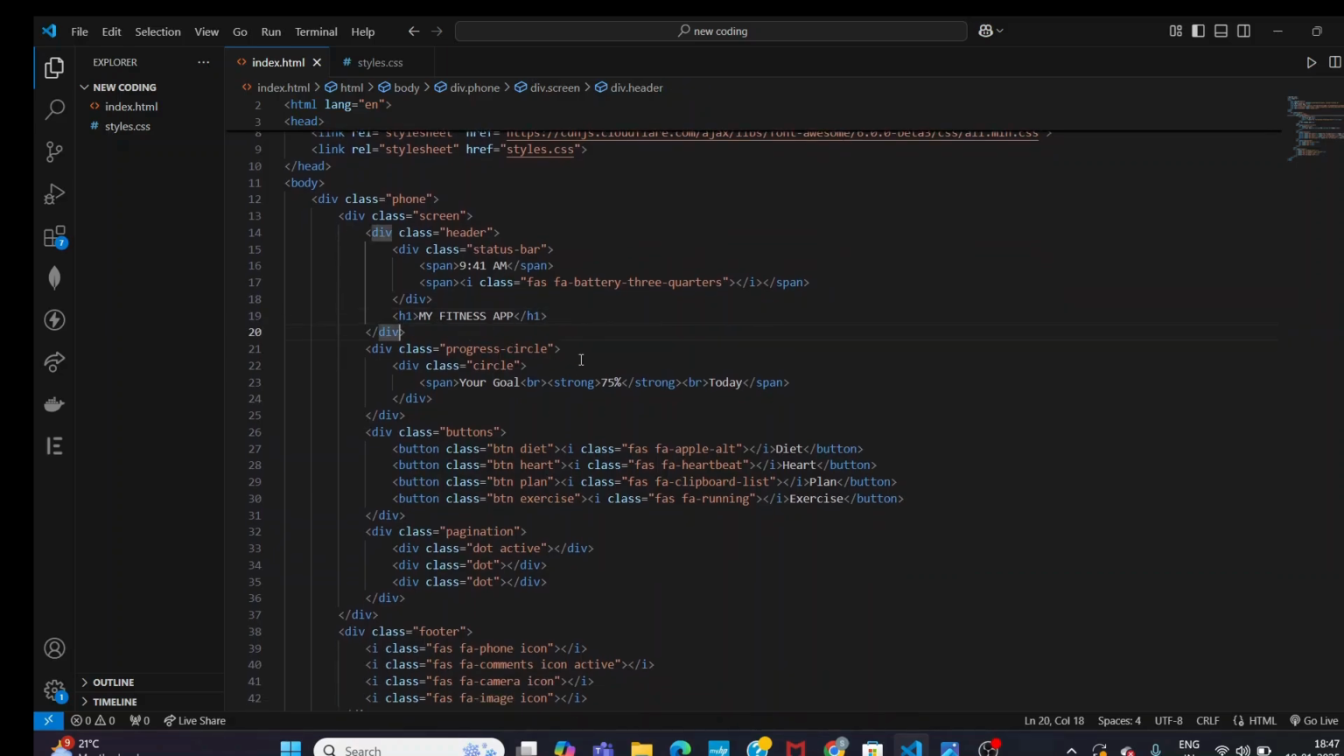After closing the header part, I'm coming to the progress circle. Progress circle is nothing but your goal. I've given 75% and it's for today or tomorrow, whatever it is, you can give it. It's an optional thing. If you want, you can keep it, or else you can keep your own things.